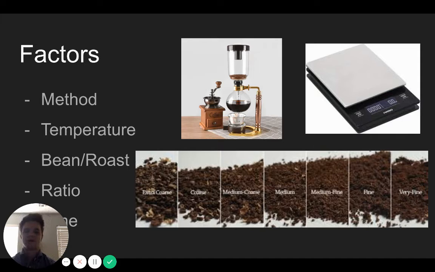cup of coffee. First, we have the method of brewing. There are so many different methods of brewing coffee. We'll take a look at some of those later on. But second, we have the temperature. This includes what temperature the water is at when we mix it with the grounds to brew the coffee. It also includes what temperature the beans are roasted at. What temperature the beans are roasted at is going to affect what flavor you can get out of the beans. So that's a very important factor to control.